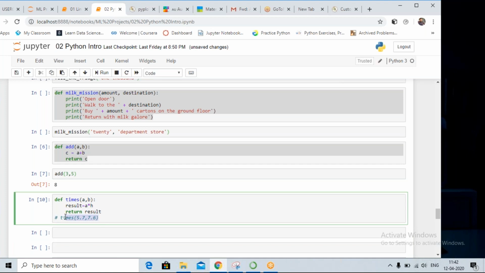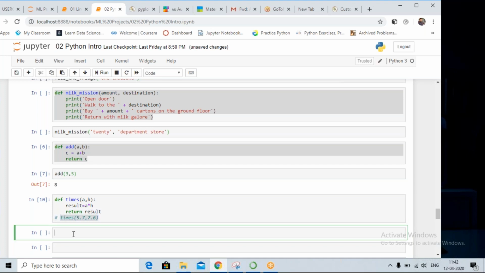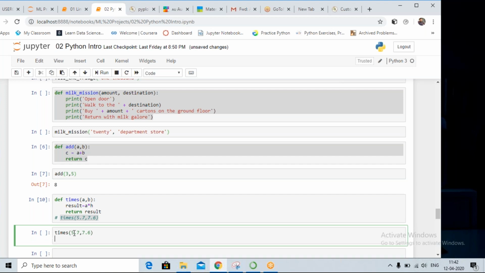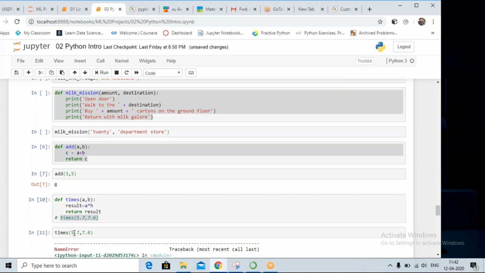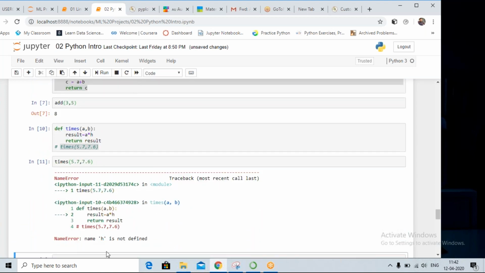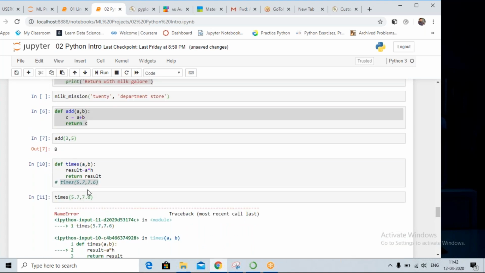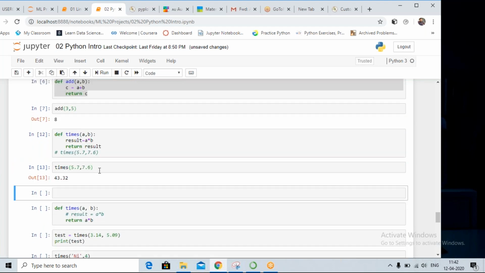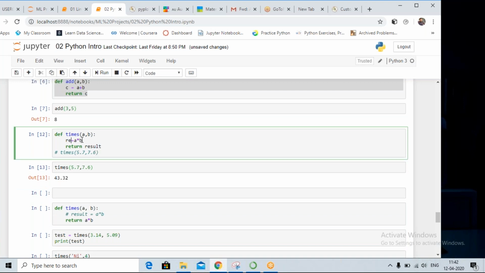I've made the work easy for you. Now let's try to call this function. It's not working. Name h is not defined. Okay, somebody has taken the input as a and b and then you are multiplying it with h. So that's not going to give you results. Yeah, that's it. So I said we need to give it the name as test.